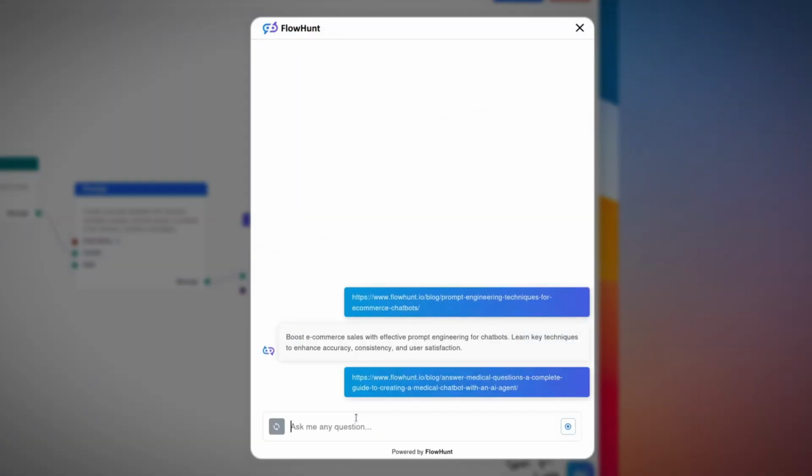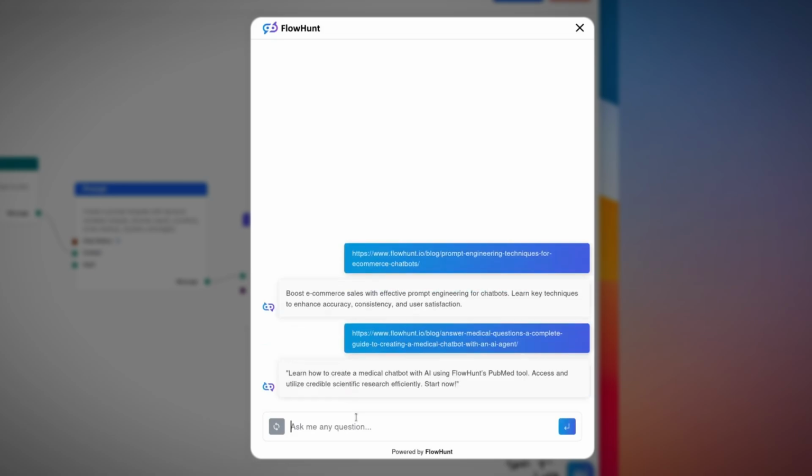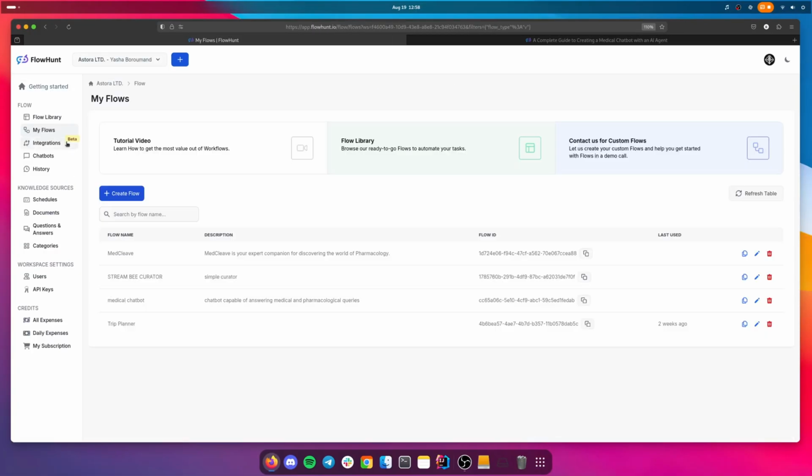Hello everyone, and welcome. Today, I'm going to show you how to manually create the meta description generator template in FlowHunt. If you're interested in seeing a demonstration of what this chatbot can do, check out the video linked in the description below. Let's get started.